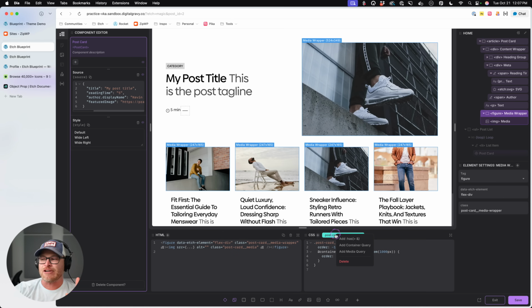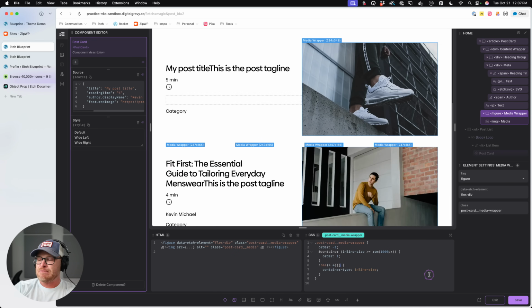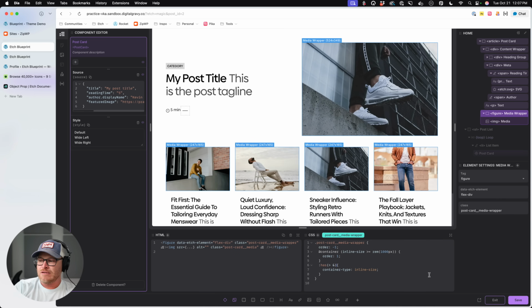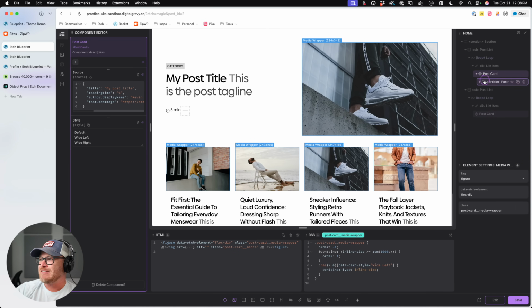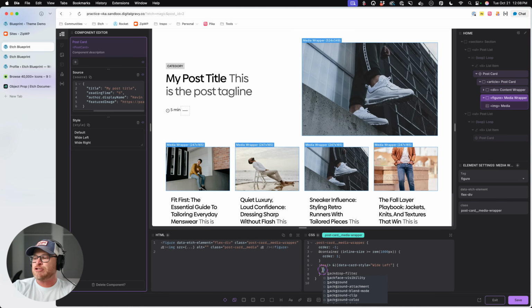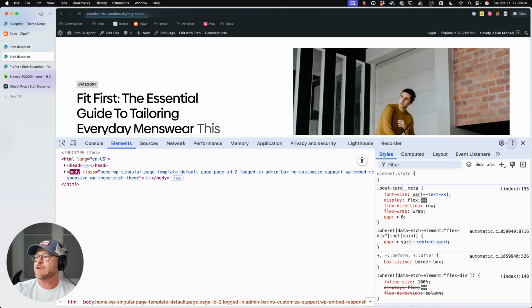If we wanted to stay here and do this, I believe has me with data card style equals wide left. Think about it, because the media wrapper is in the article, the direct parent is the article. So if it has me, which is the article, right? Data card style wide left, and then instead of container type inline style, let's just do this background. Or no, I'm sorry. It would just do order -1. Let's just force it. Okay, let's save that, refresh.